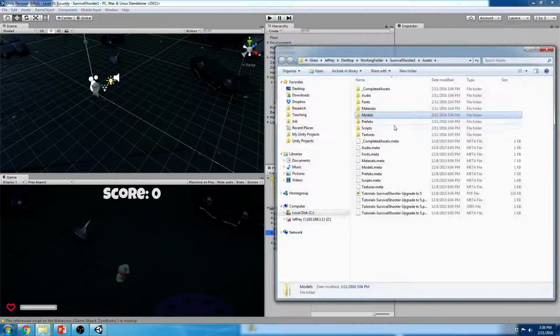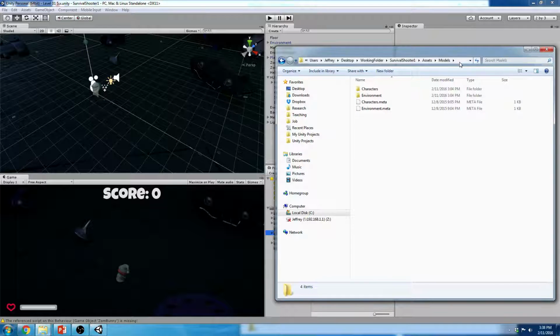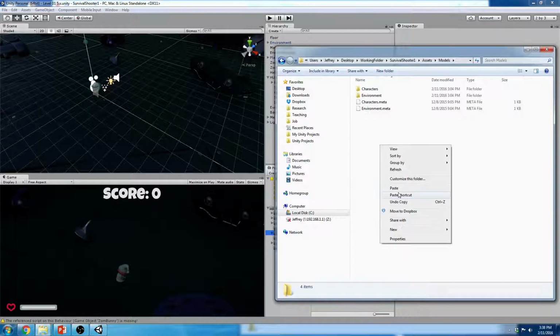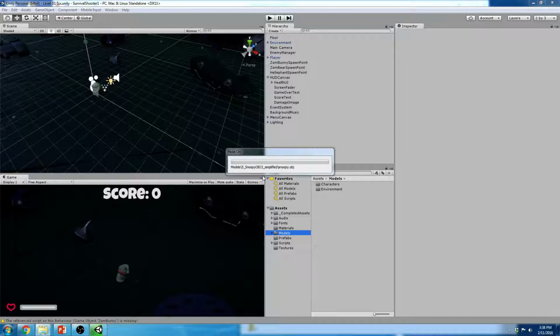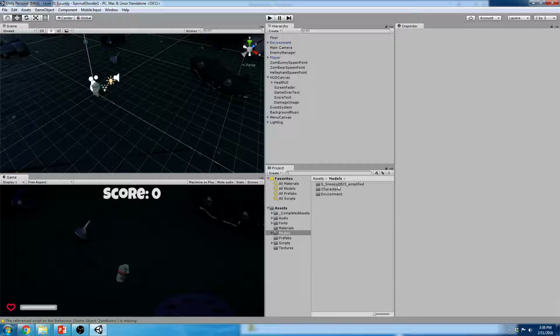Double click the Models folder. So within Assets, Models, in this folder I will paste the obj file, the folder I just copied. Then I'll go back to Unity. Once I click Unity, you will see some loading. This is basically some importing process. Then you see there's an additional folder here in the project panel.